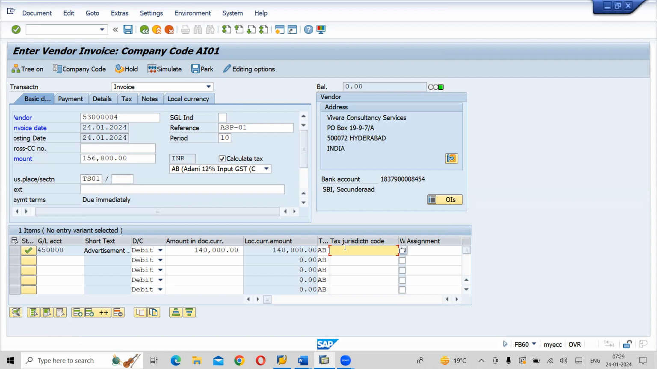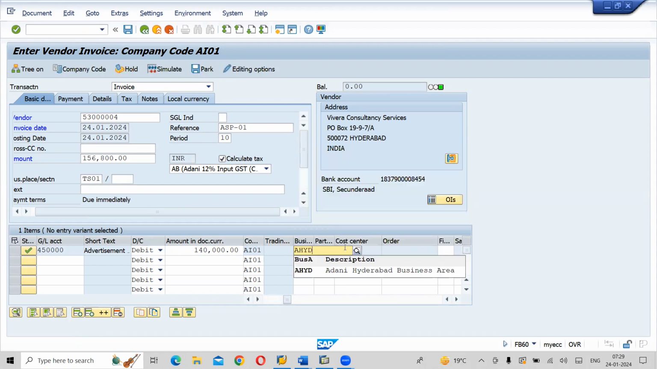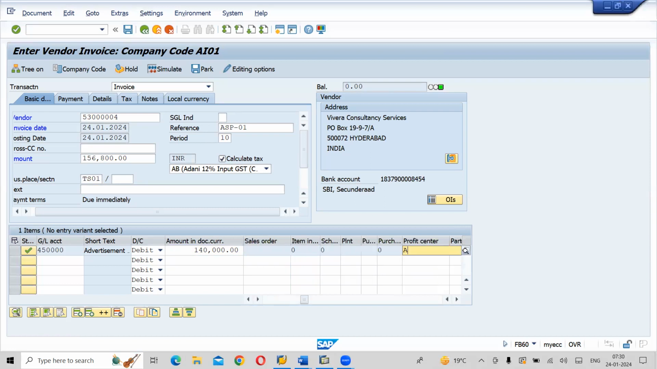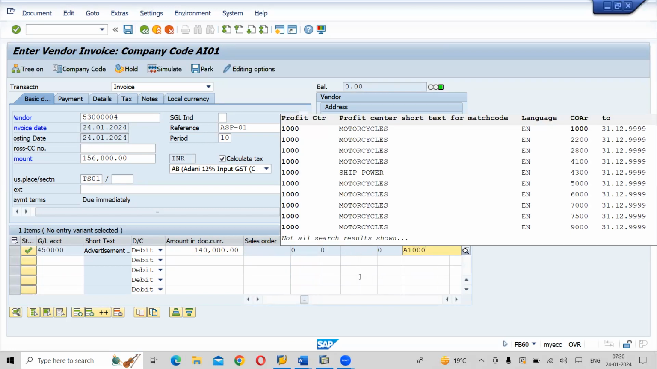Give business area AHYD. Okay, AHYD. Business area AHYD. Profit center A1000. A1000 profit center.